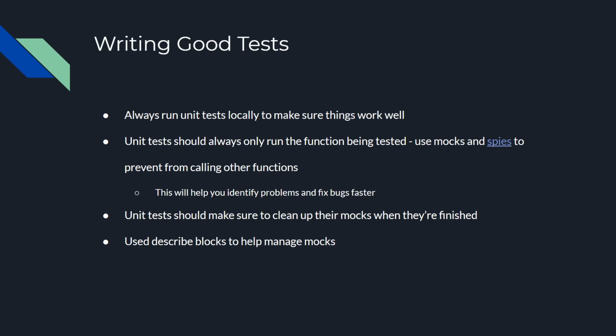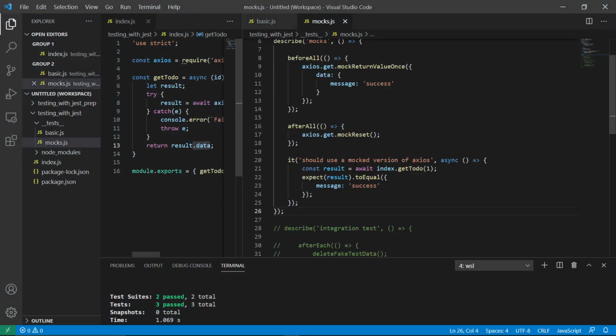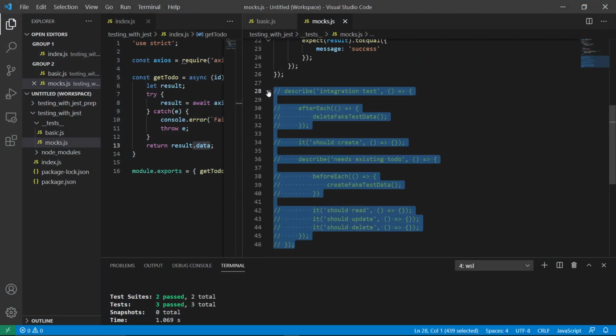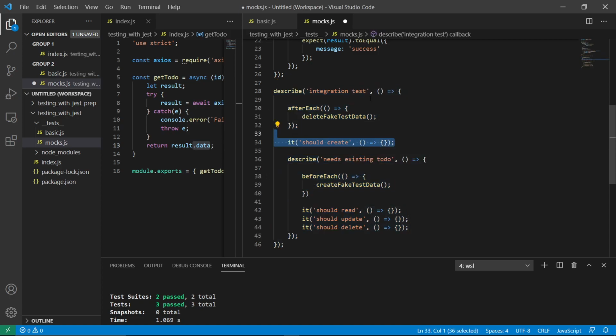And also, when you're doing unit tests, don't forget to reset your mocks. Because if you don't reset your mocks, your tests will fail and then you start looking at your application code, and then you realize, oh crap, my test was wrong. And that's a bad feeling. So always, always clean up your mocks when you're finished. And also use describe blocks to help manage your mocks, kind of like this CRUD example we have down here. By using these describe blocks, we manage our mocking more easily.